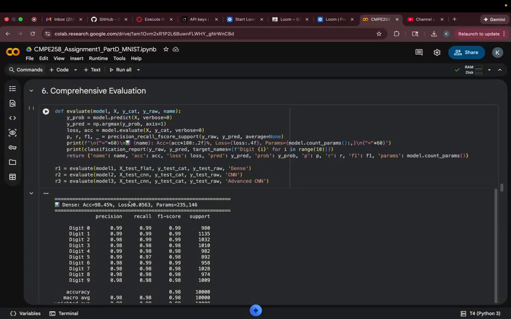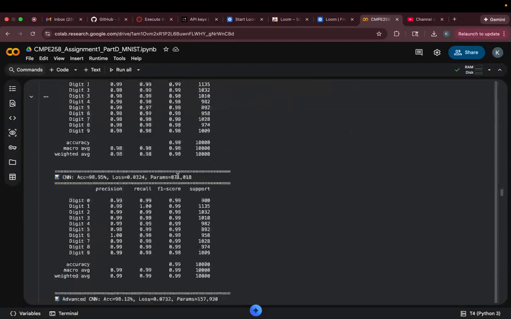And then we do a comprehensive evaluation. The evaluation function runs predictions on test set and computes everything: accuracy, loss, per class precision, recall, and F1. It prints a full scikit-learn classification report, and the advanced CNN hits around 99.4% accuracy, the standard CNN about 99.2, and dense network about 97 to 98%, which is good.